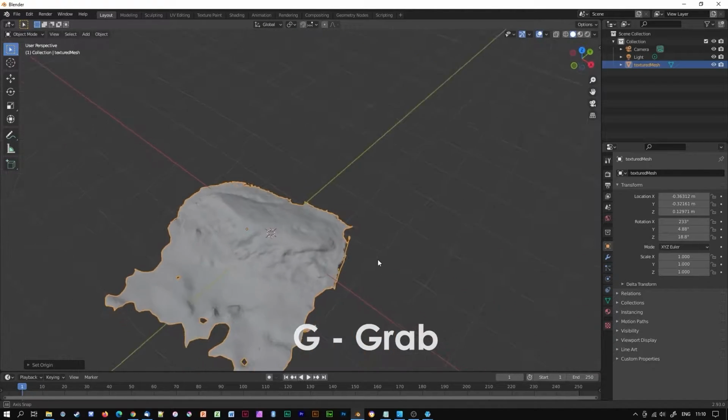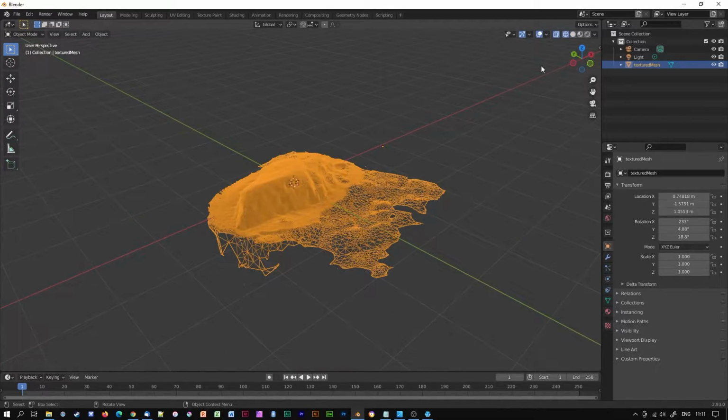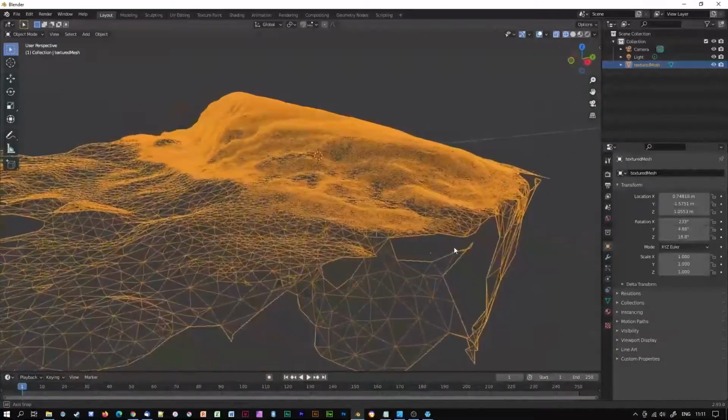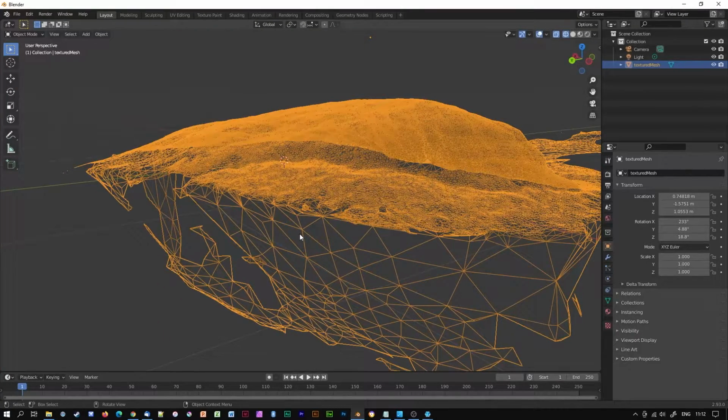Now that your model is positioned correctly, let's take a look at it in wireframe view. As you can see, the mesh is a mess. In areas there are holes with a mixture of large and small faces, and there are regions that should be removed from this model. Let's keep things organized. Rename your object by double-clicking here and typing in High Res.